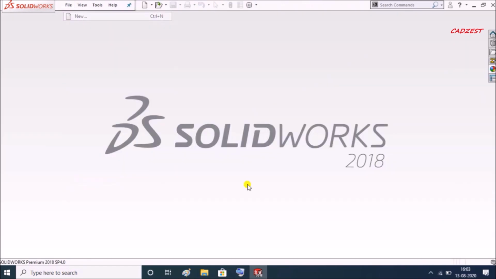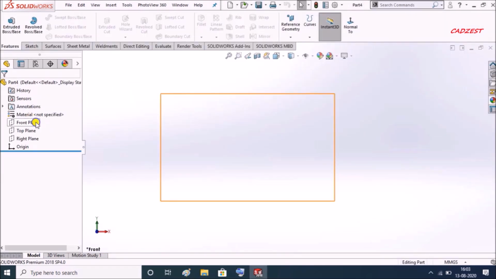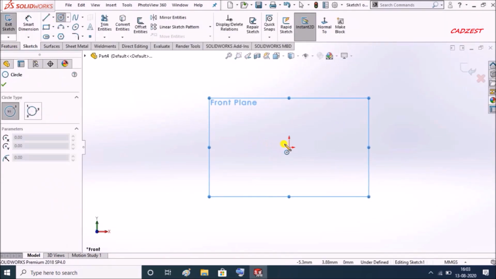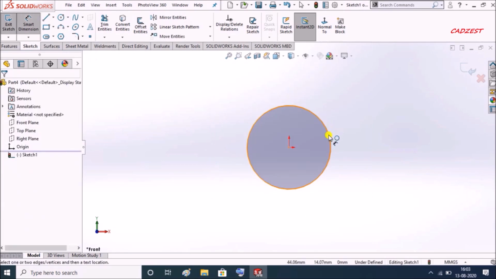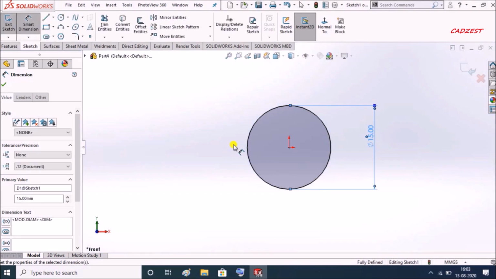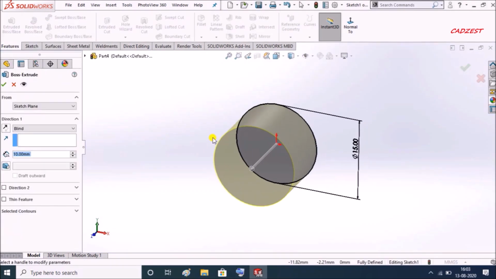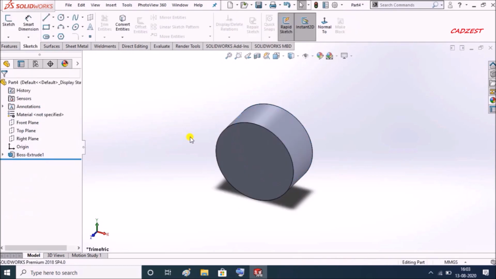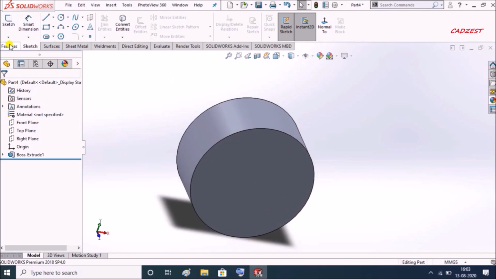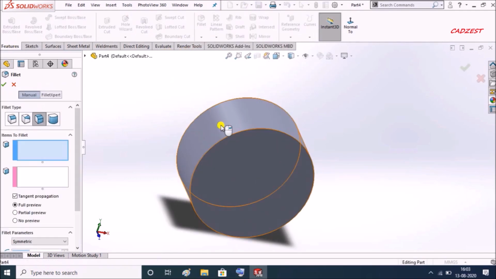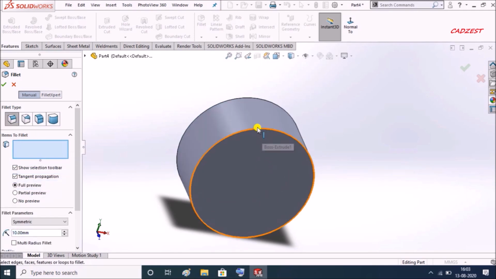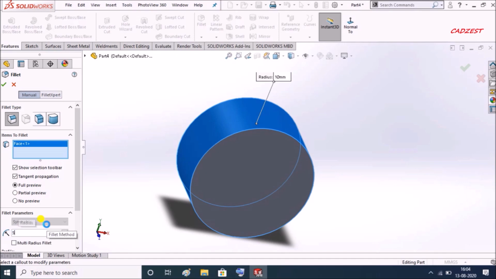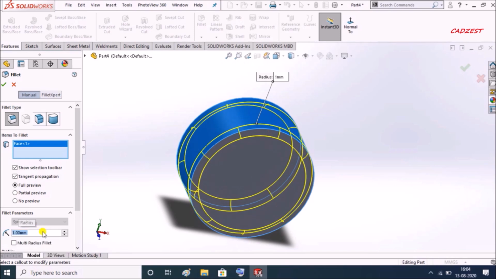Okay, I create the wheel, so I'll extrude it to 7. Okay, I'll apply fillet. So go to the fillet, I'll change the diameter to 2 mm, make it 1. It looks nice.